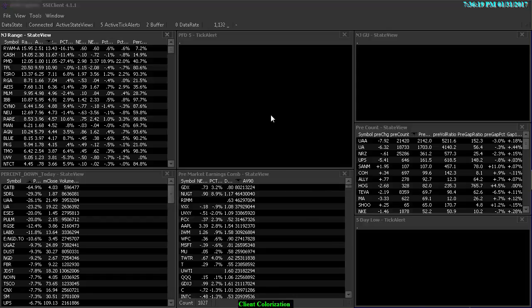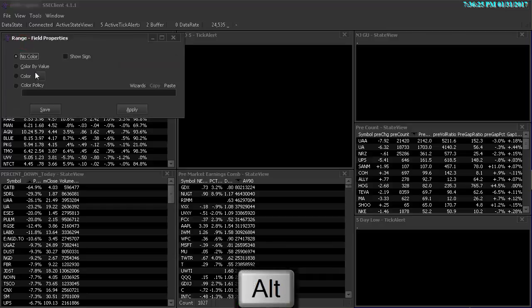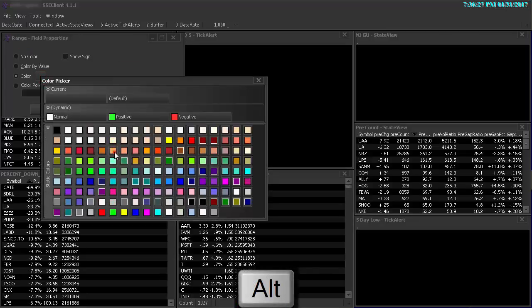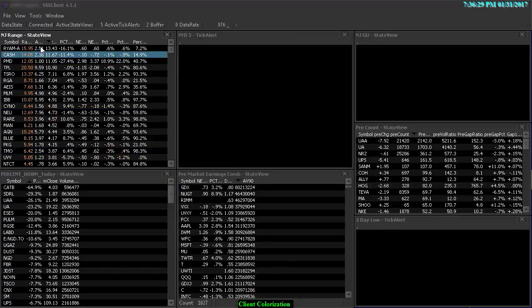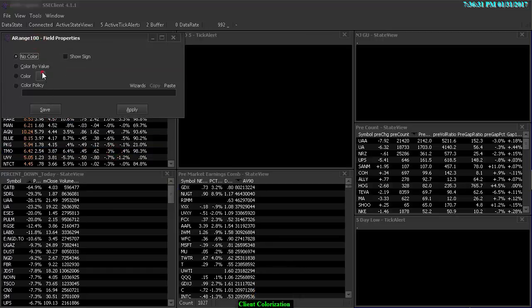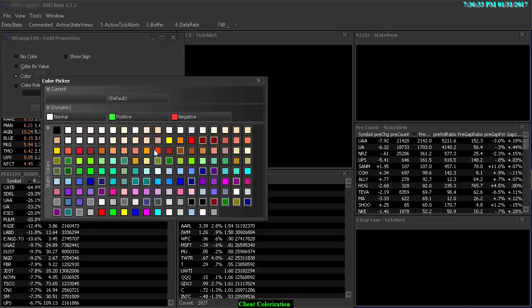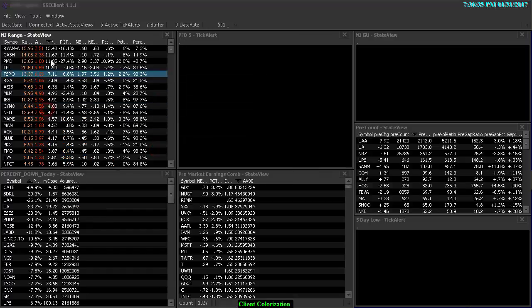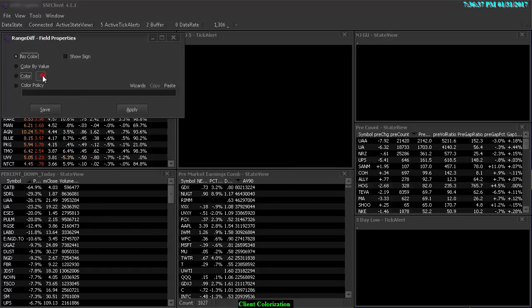Here's a quick demo of the new colorization feature on client for the fields. So we're just going to colorize certain fields to be certain colors so they're easier to identify. As you can see, I click the color button and choose a new color for what I want that to be represented as.